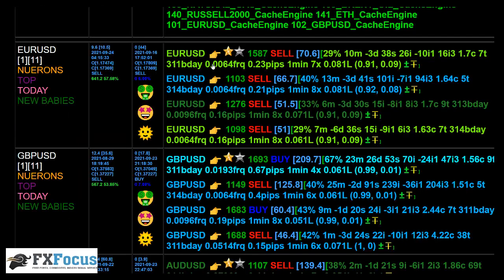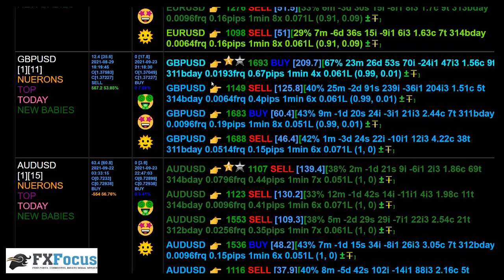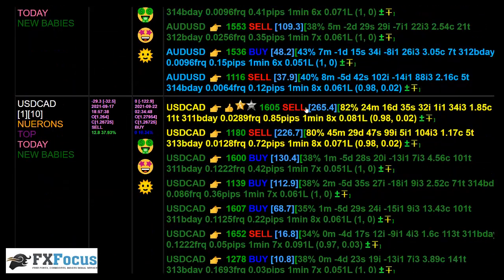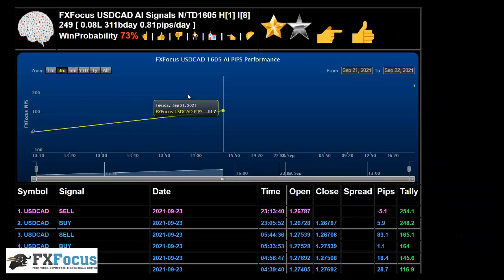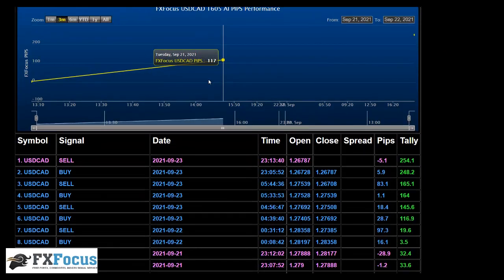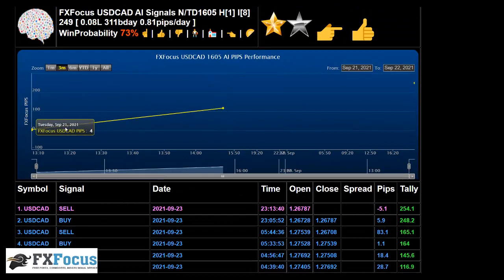What I'll do next is show you some of the neurons. We've got one for the Great British Pound, which is really doing well. Then I'll scroll down, go to one in USD CAD, so we can have a look at this one to see how it's performing and how it's managing to solve the neurons. This one is an 82% winning rate, and the one following is an 80% winning rate. I'll show you that neuron so you can see how its performance is going.